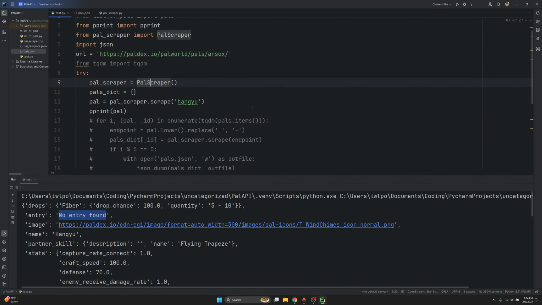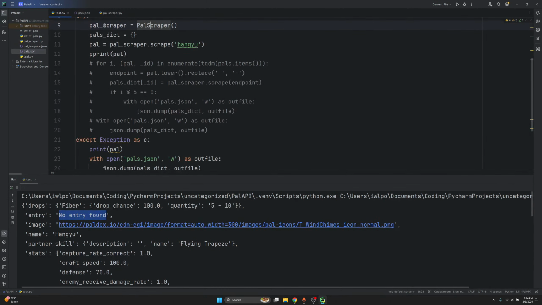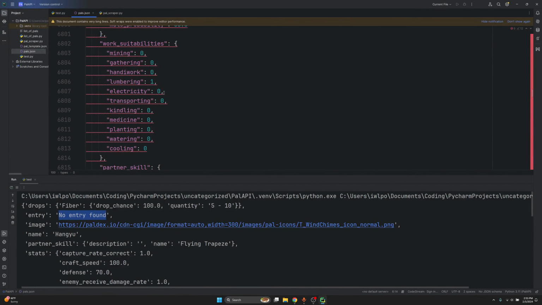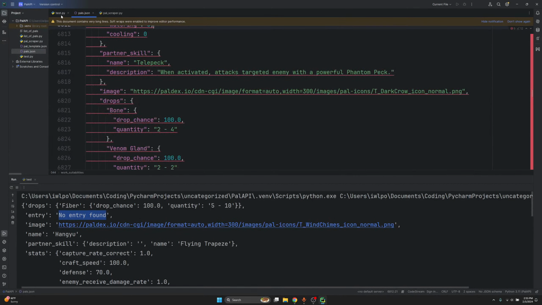There we go. Okay. So we're running out of time today, so I'm just going to have to stop here. Next time, I hope to actually finish this and get our data in our JSON format without all these errors.